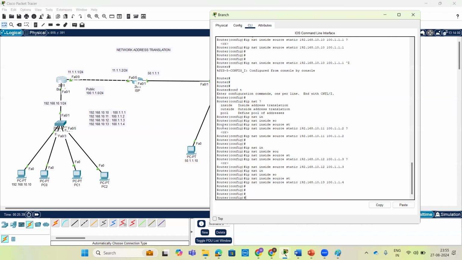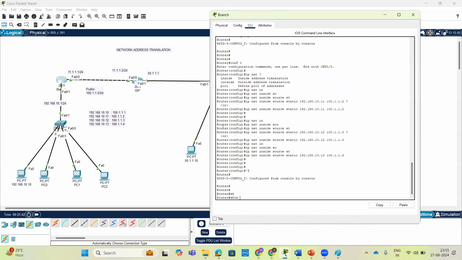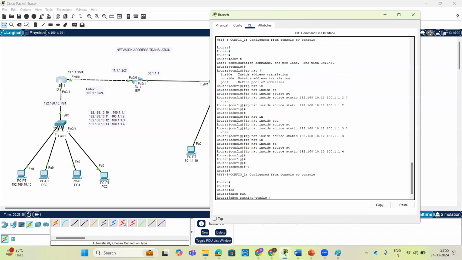For that configuration, before show running configuration, we have to give the inside and outside. This one is the outside NAT, and this one is the inside NAT. Towards the ISP, towards the WAN, we configure outside. Towards the LAN, the local area network, we configure inside. So this is the inside interface and this one is the outside interface, global outside and global inside.